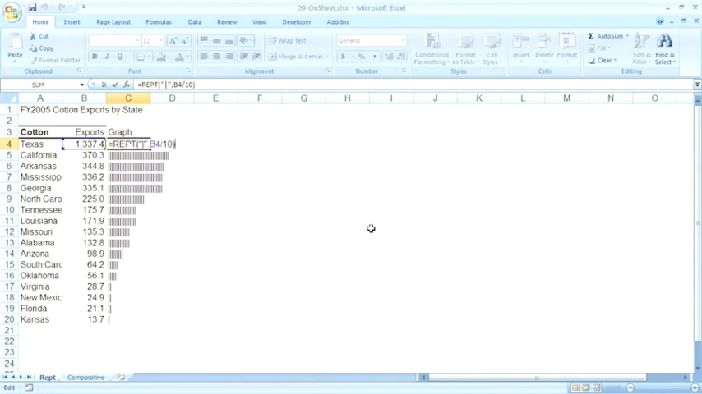So the repeat function, I asked for a repeat of the vertical bar. That's right above the Enter key on your keyboard. You have to hold down the Shift and enter the vertical bar. Based on the number in B4 and divided by 10. So what I'm going to get is 133 bars for the first value, and then 37 for the next, 34 for the next, and on down.